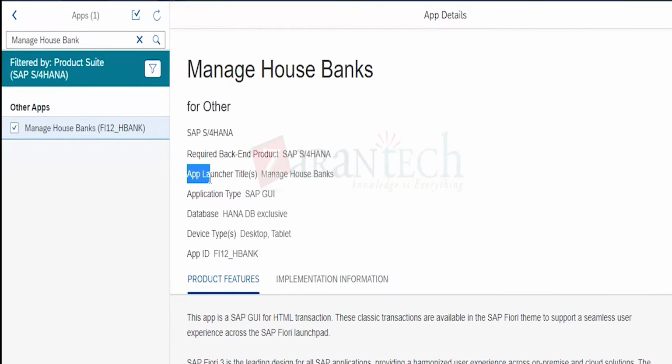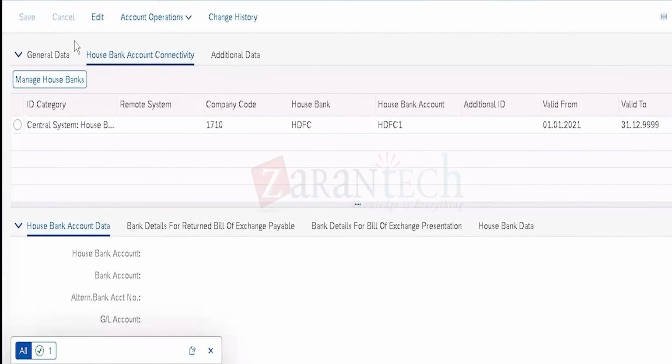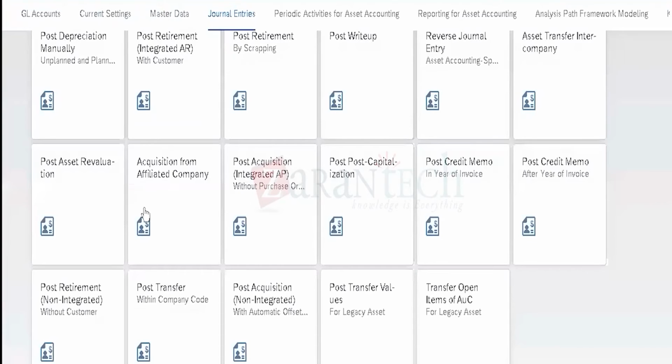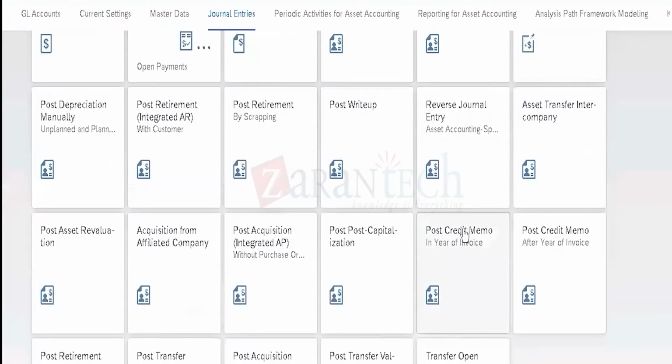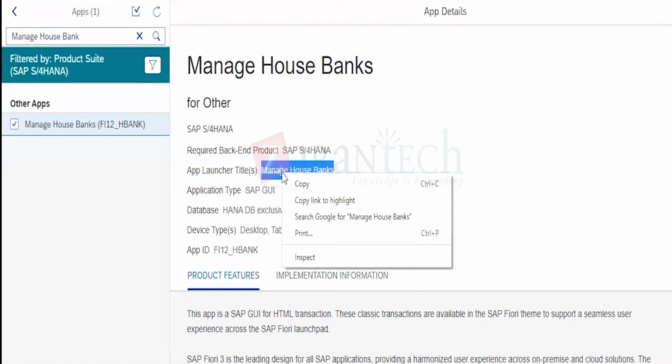Okay, now next one. What is the app launch title? The title of your app is Manage House Bank. If I come and see here, there are so many applications, so many tiles you can see here. These are the tiles you have activated. The tile I'm looking for in my app store is Manage House Bank.